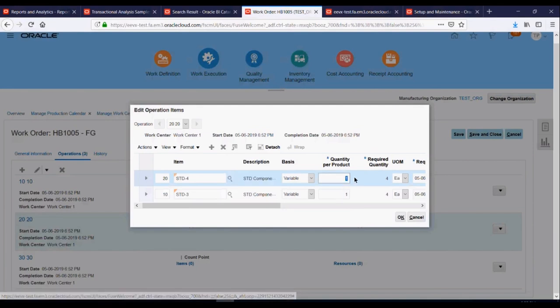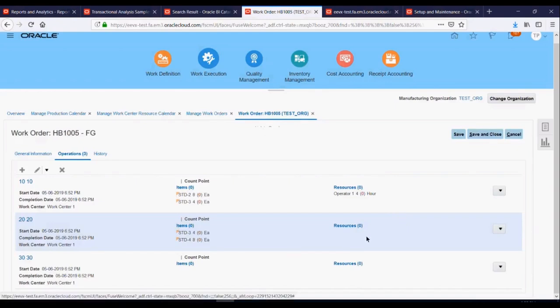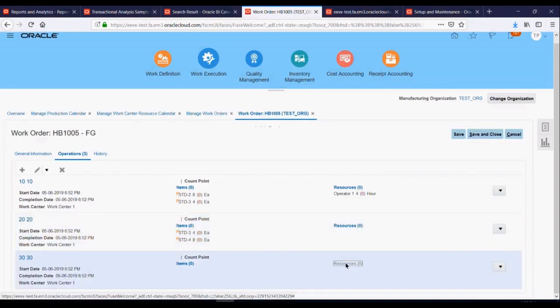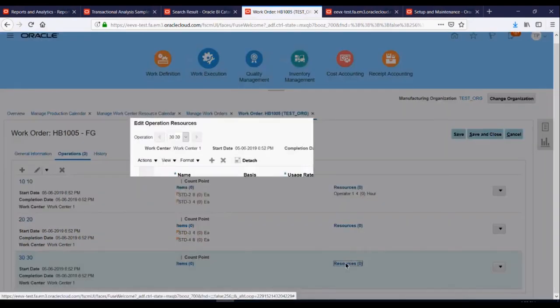So I'll just quickly save this because I'm more interested in showing you the repair and the transform ones. So the last operation, I'm just making it like a resource operation.